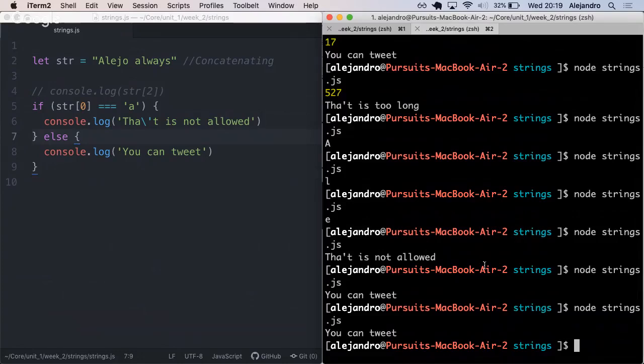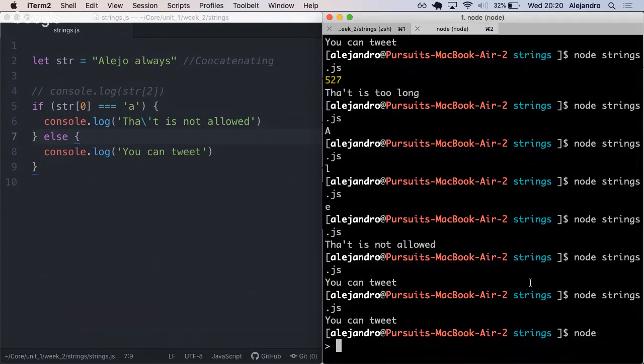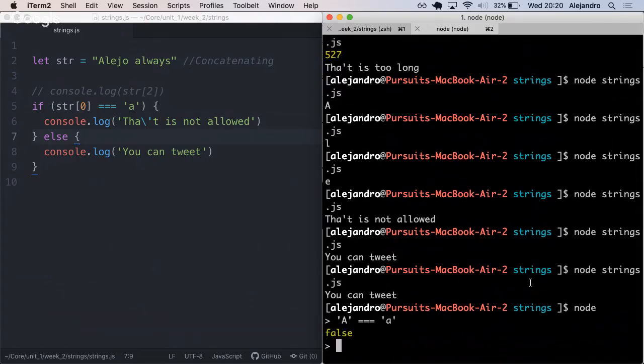You can tweet, right? Why? Pupil? Right, it's checking for the casing. We could also run a small check here in Node. We can say, is uppercase A triple equal lowercase a? False, right? They're not the same thing. They're the same letter, but to JavaScript, they're different. Okay, how do we feel about this? Any questions?